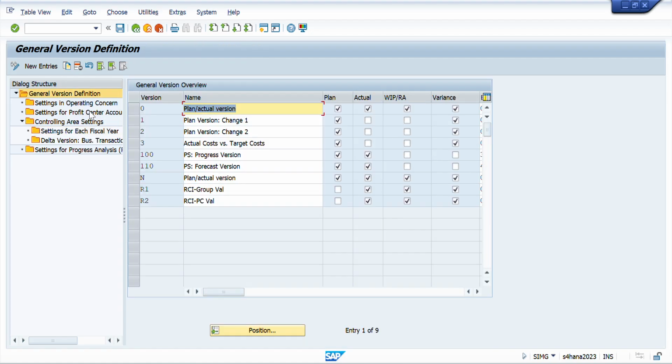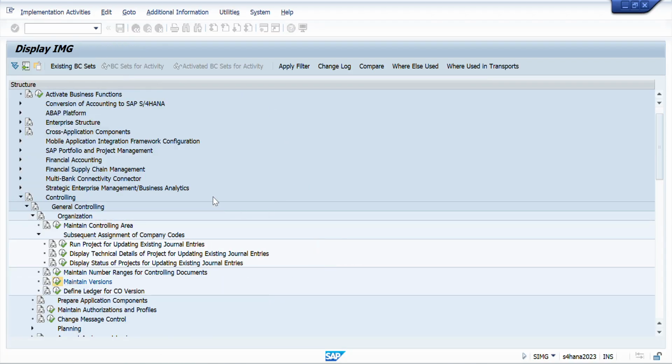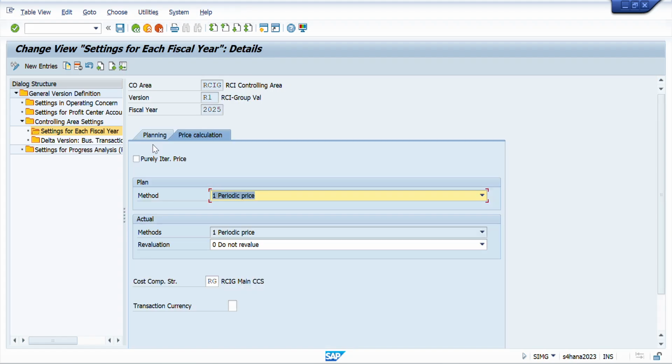Similarly, if we go into R1, you could see under 2025 the RG cost component split is cost component structure is assigned. So this is how this particular assignment works. So we have assigned version 0, version R1 and R2, all the versions. So this is the complete configuration for the cost component structure.